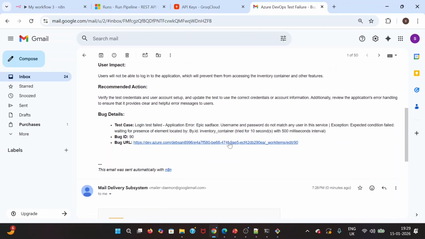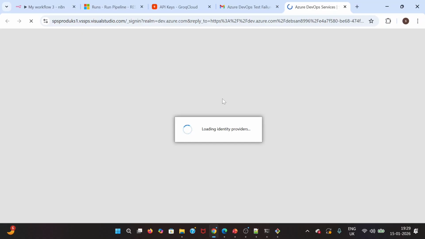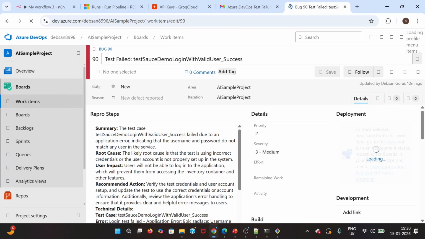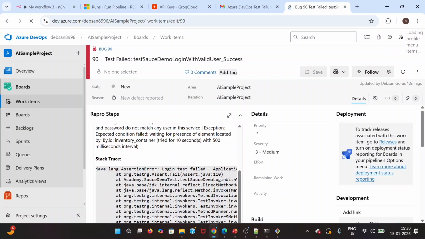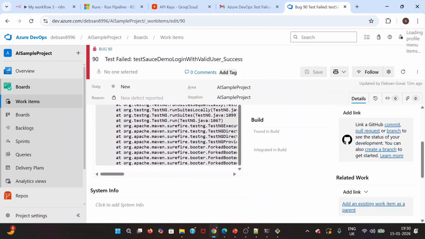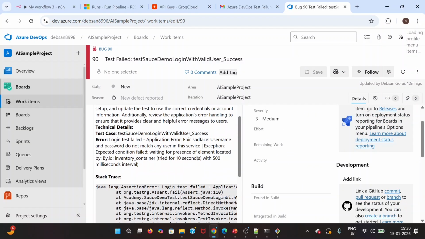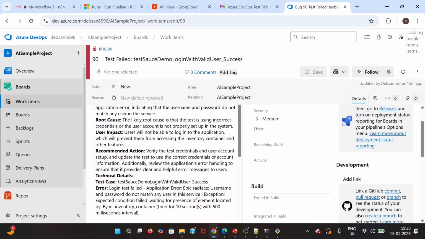And the good thing is that it has given this bug URL, so you can directly click on that, and it will take you to Azure DevOps. It is a little slow, but yeah, 90 test failed, and it is giving all the summary whatever we saw in the email, and also see it has given the perfect stack trace, so you can go in here and fix the bug.